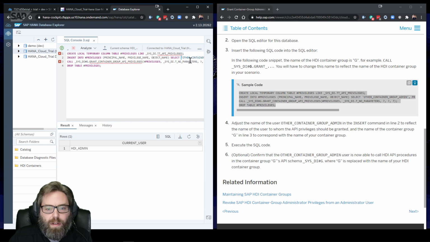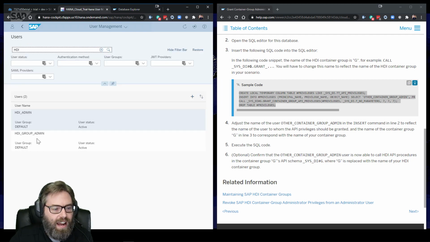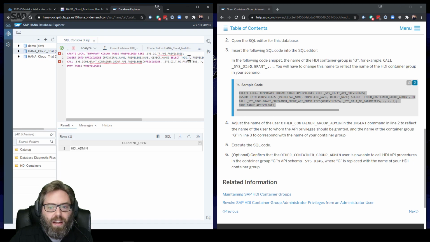let me scroll over. Okay, so we want to say what user we want, other container group admin. So we will say HDI, what do we call it? I'm glad I left this other one open. HDI Group Admin. HDI Group Admin. And default container group admin privileges. And we're going to call this on sysdi. But now the G needs to be replaced. The G here is the name of the container group.